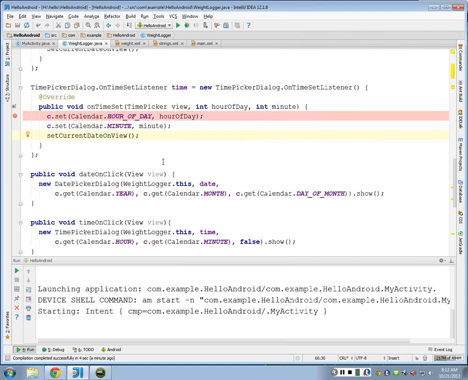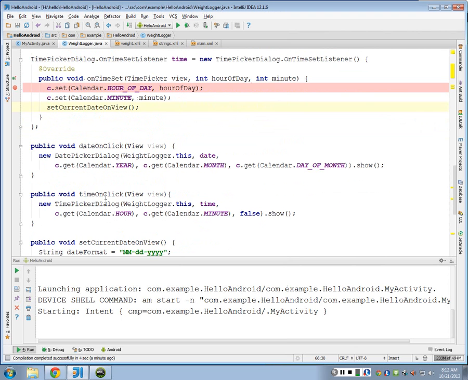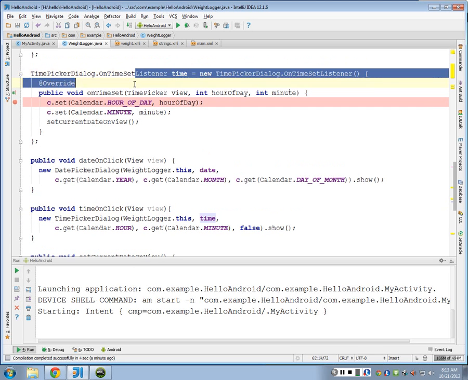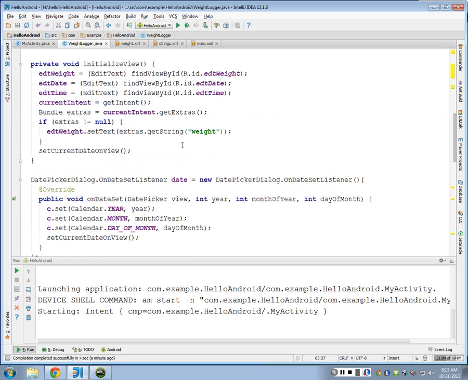But again, the flow is that this onClick method gets called first. That creates a new dialog, and passes in the listener callback that I created up here. And so when that dialog finishes, this method gets called, and I can take the data that the user set in the dialog and restore it in my view. So that's basically how the flow goes. All right? Any questions on any of that? Wasn't that fun?